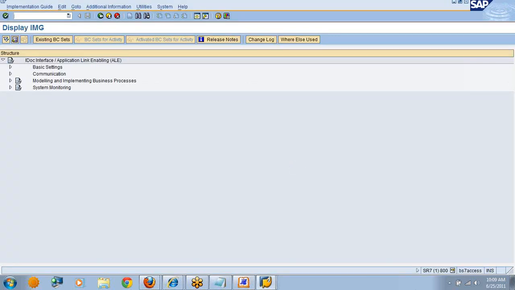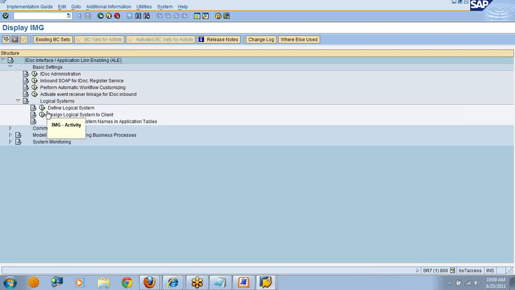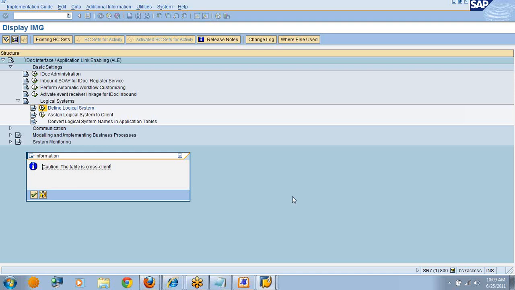This is the SRM system, and I will get into the SALE transaction code, basic settings, logical systems, define logical systems. This table is cross client. Here I will explain what cross client means. As a functional analyst, sometimes an interviewer may ask what is cross client and what is client dependent. I will explain it and show where we can see whether it is cross client, client dependent, or client independent data.